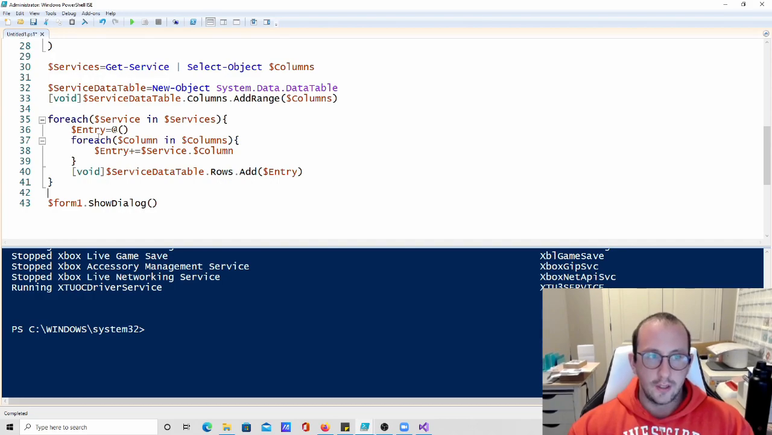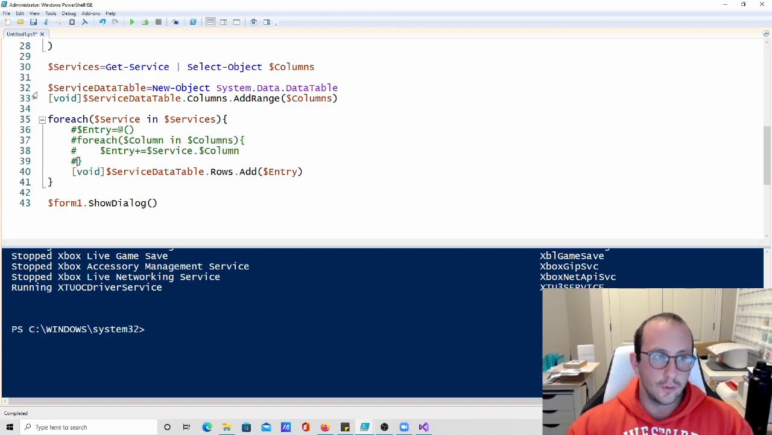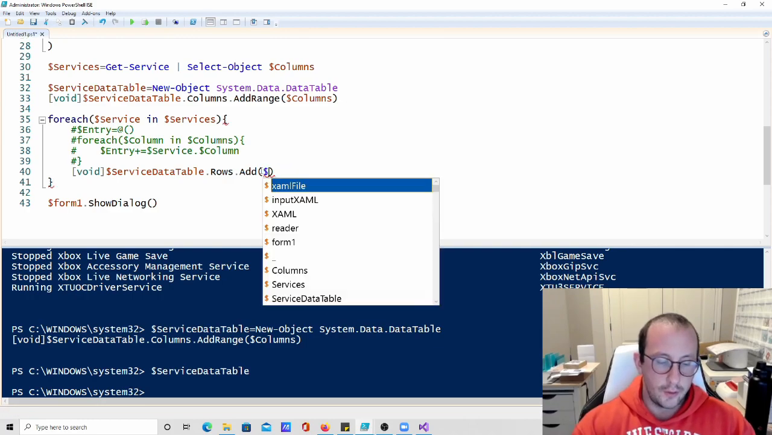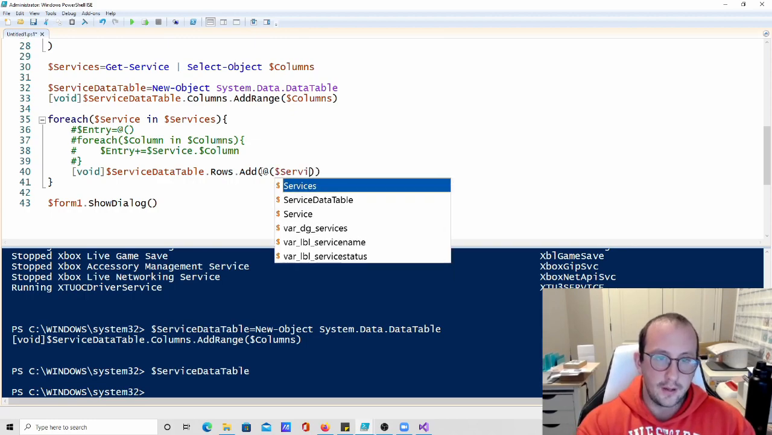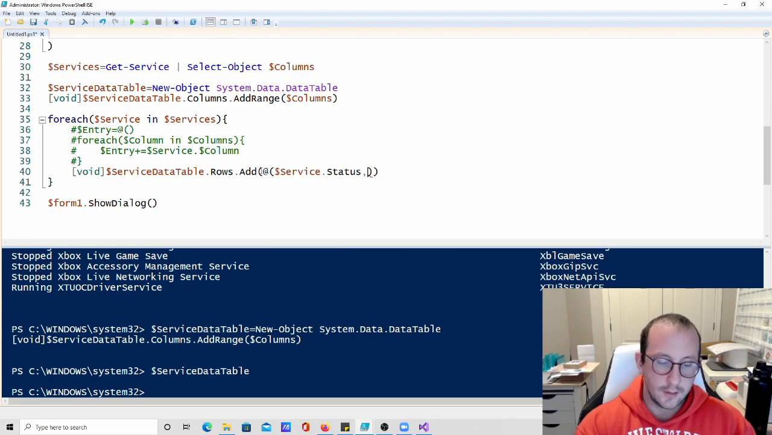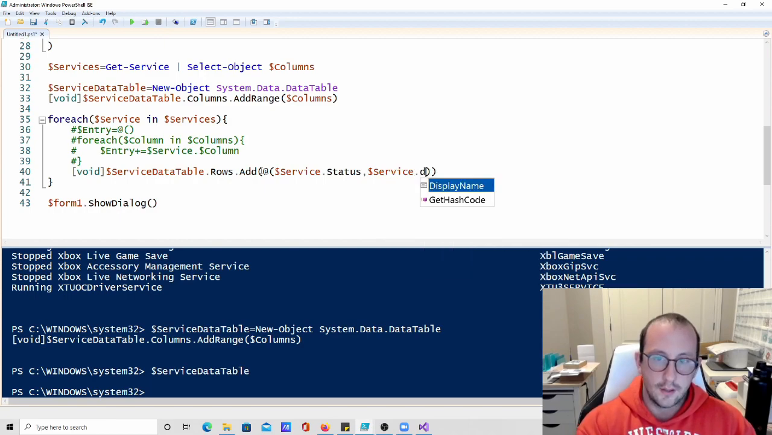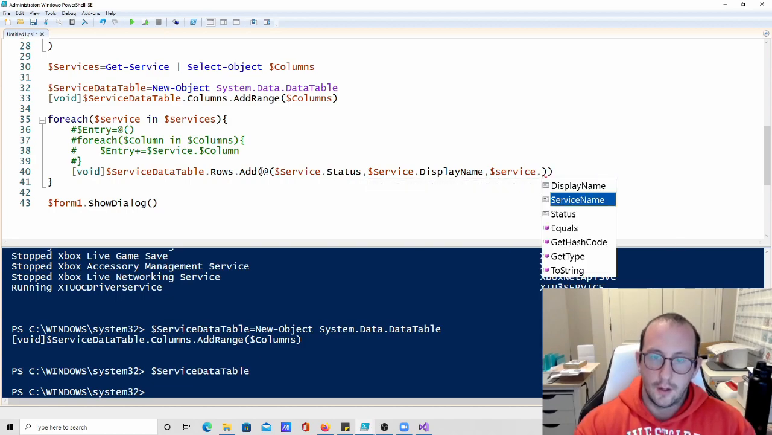Another way to do this same part is to just remove all of this. So let me just go ahead and comment all this out. If we create a new data table, and just so you guys can see, it's actually empty. What we can do is add an array here. And then the first item that we put in is going to be service dot status. Second is going to be service dot display name. And then service dot service name.